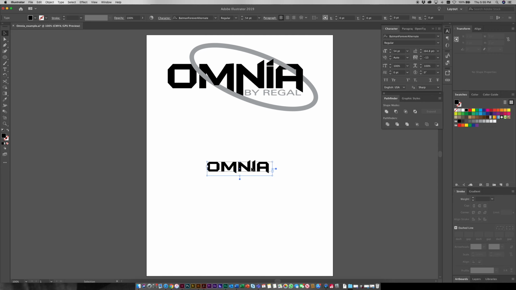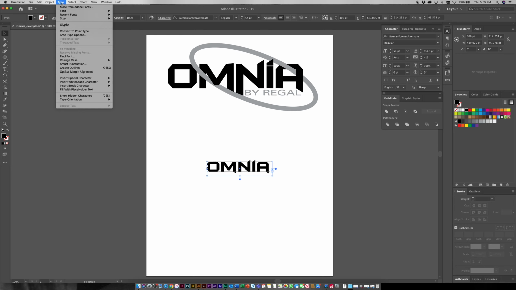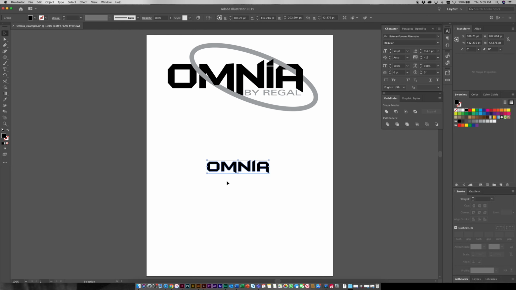So what we need to do is create an outline of it. Make sure you have your selection tool, and we're going up to the Type menu here, and we're going to go Create Outlines. What that does now is if we go to your direct select tool, you can see it has actually created points for all of these. So now we can actually go in and manipulate.